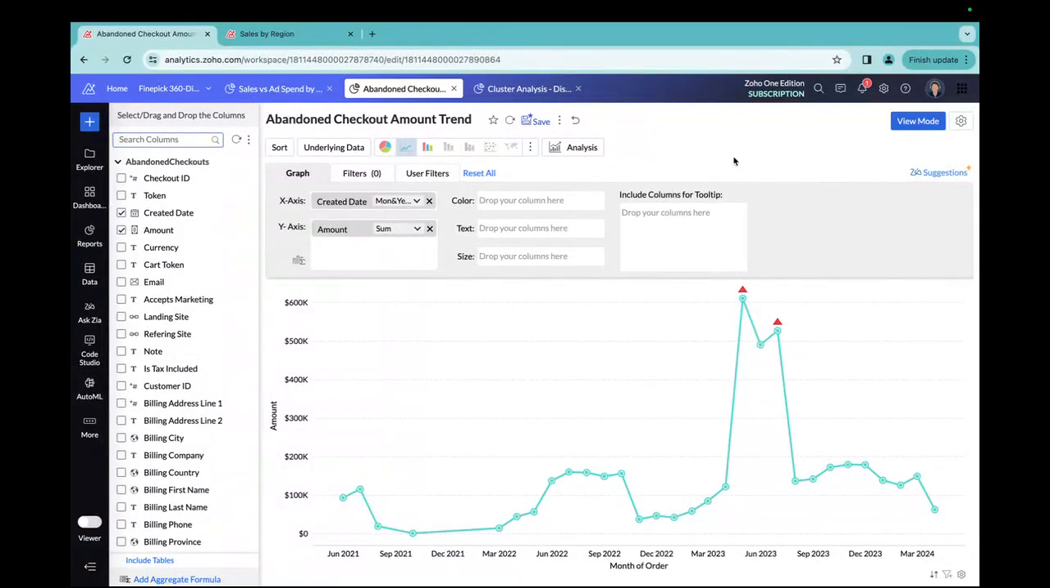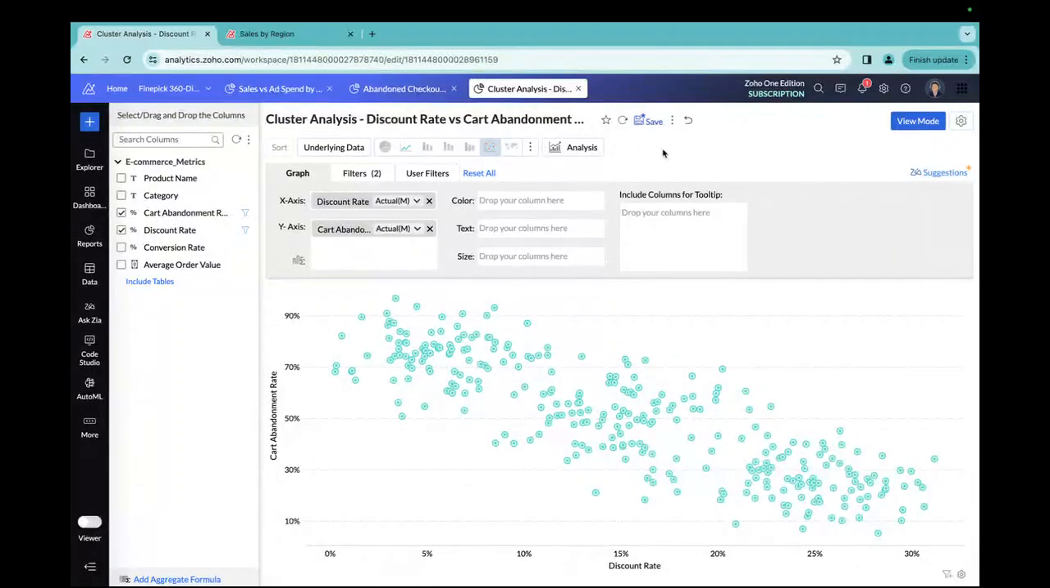So this is how you can do anomaly detection. I'm going to save this report. So being said this, I'll move to the next concept. Now we'll look at cluster analysis.